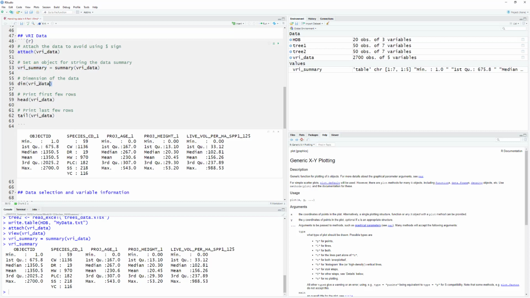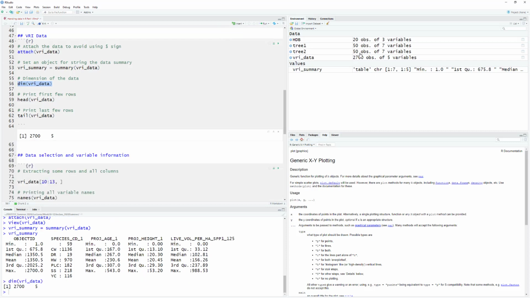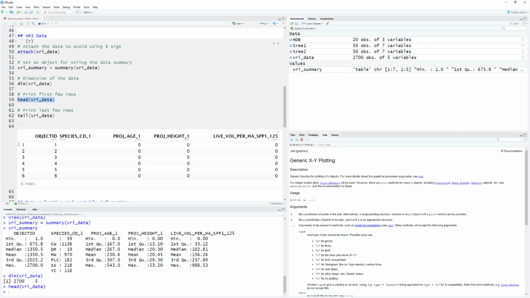Then as we said, what's the dimension of the VRI data? We already know we have 2700 observations, 5 variables. So it says that yes, it's that many rows, that many columns. Also, let's say we want to see the first few, so it shows the first 6 observations, and all the variables are shown here.